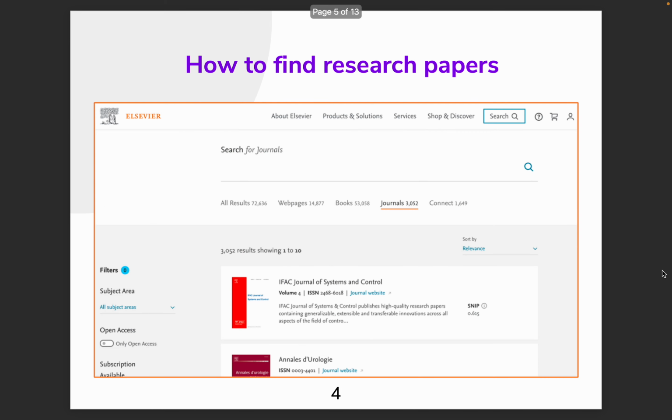So that's one. Two, you can use Science Direct. We spoke about Science Direct yesterday as being one of the sources to find research articles. Science Direct is under Elsevier. So what you will do is sign up for Science Direct, using your institutional email if you have one.